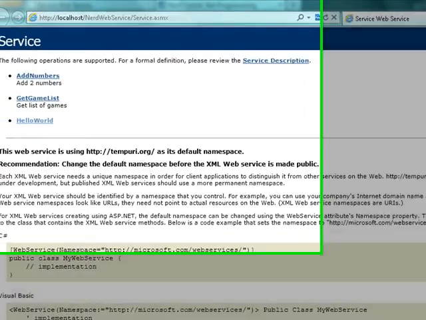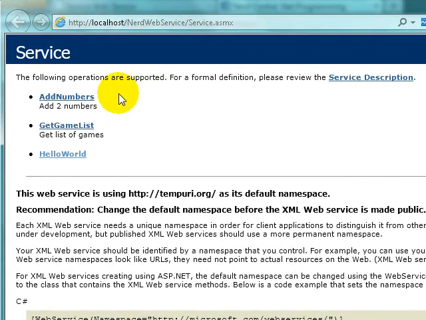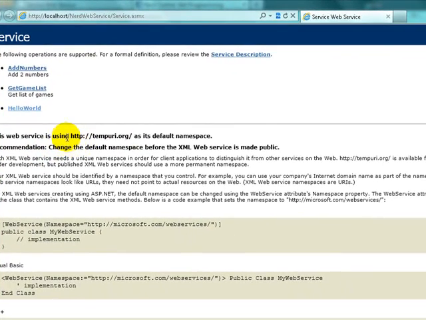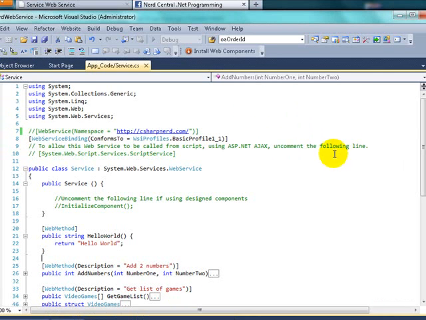As you can see, I get a site already done. At the top, there are two methods. These are not here by default, only the first one, hello world. And at the bottom, it's telling us that we need to change our namespace. If you don't change it or add it, you'll keep getting this message. So I'm going to cancel this and go back.